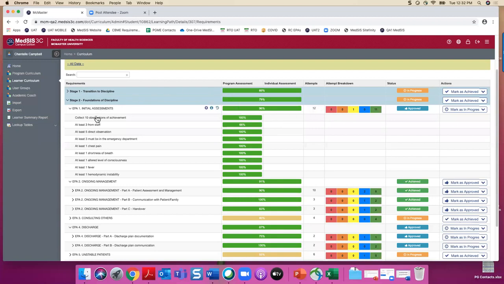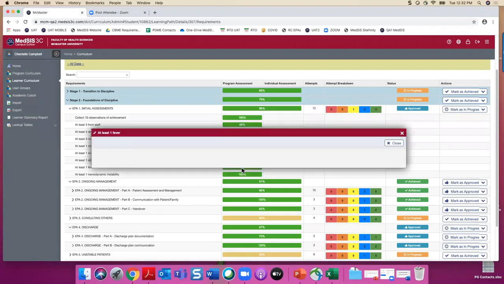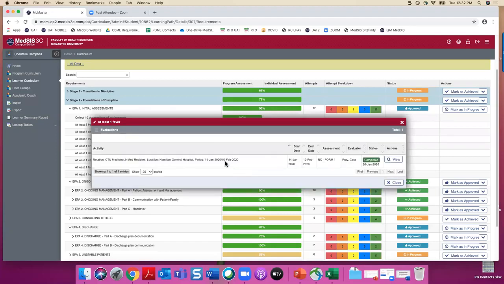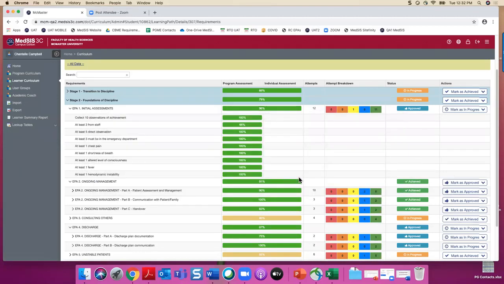Then you can also click on any of these progress bars. So if you want to see, okay, well, show me the form where they got the fever and they were marked as achieved, you can click on the percentage bar and it will show you the form that was completed for the fever. And you can open that and review it. I'm just not opening the forms because there's nothing in there for people to see in this test system. So it is interactive and you can drill down and see all of the details.